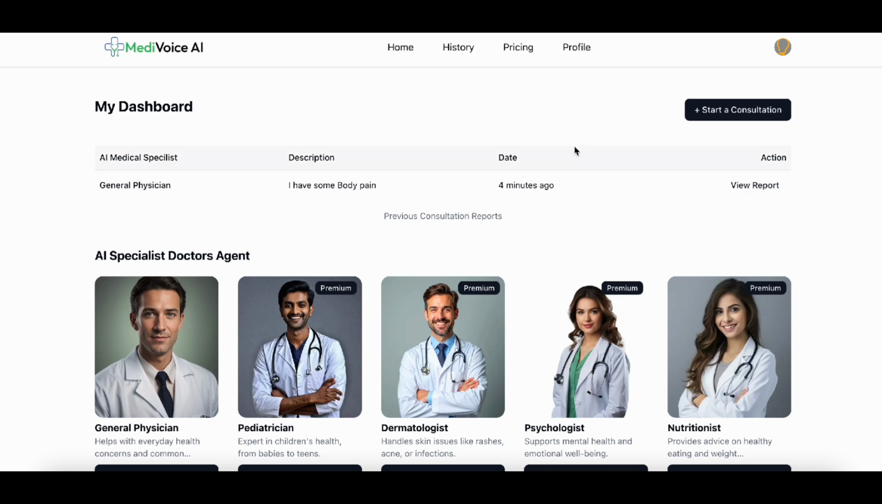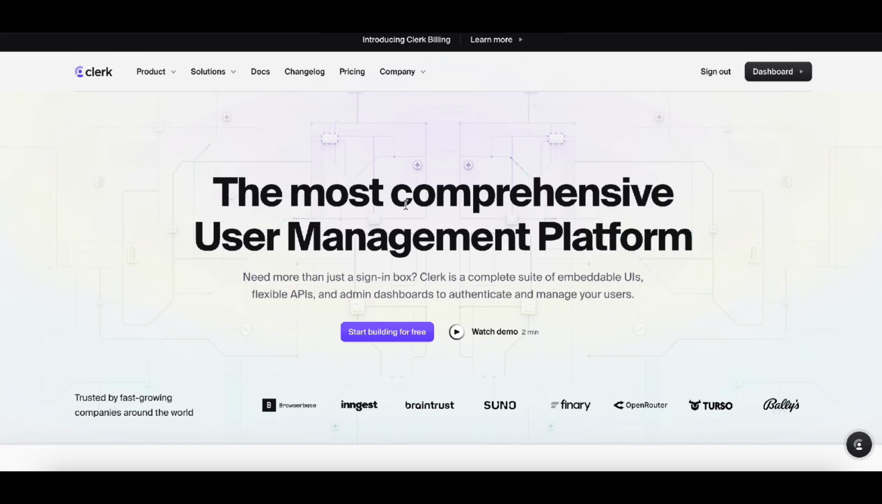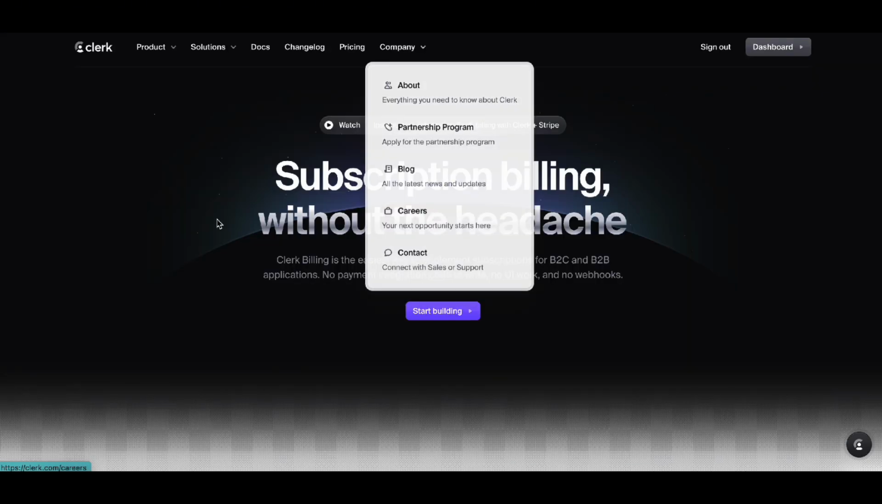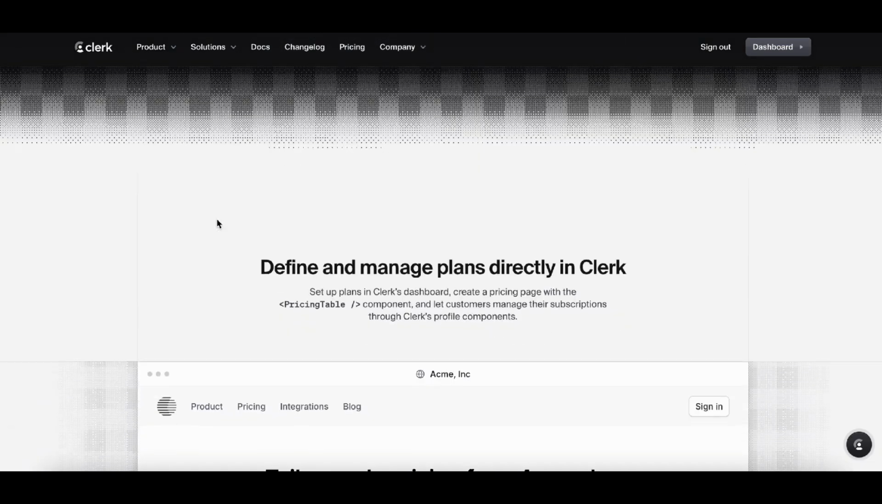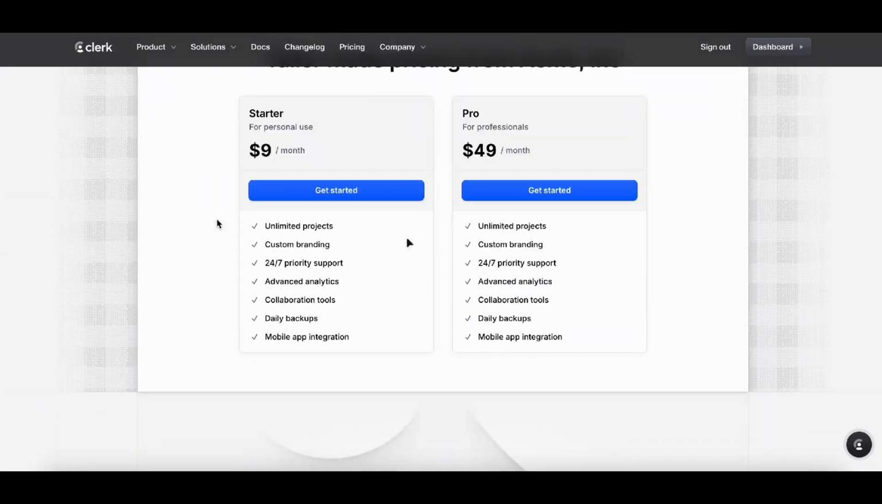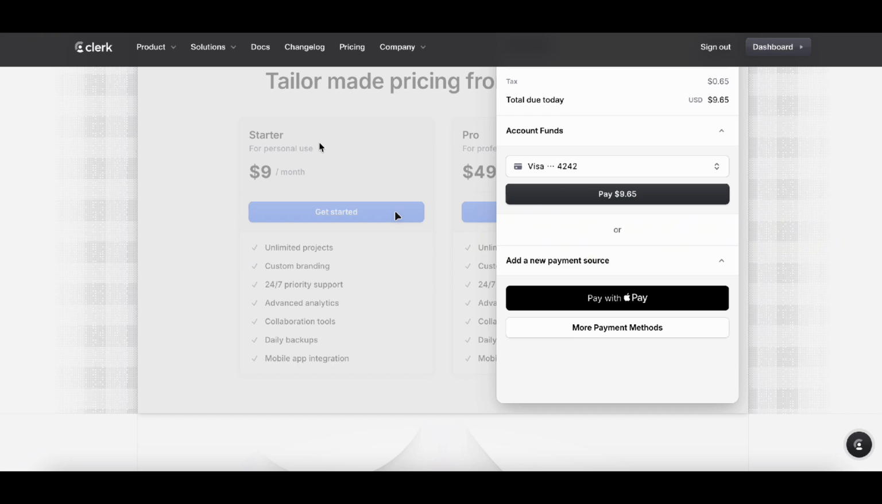Now let's talk about the tech stack which we are going to use to build this application. The very first and my favorite, we are going to use Clerk authentication. Clerk is not just providing an authentication service, but it also provides subscription billing features where you can integrate the subscription model within just one line of code. Okay, so we are also going to learn how we can do that.